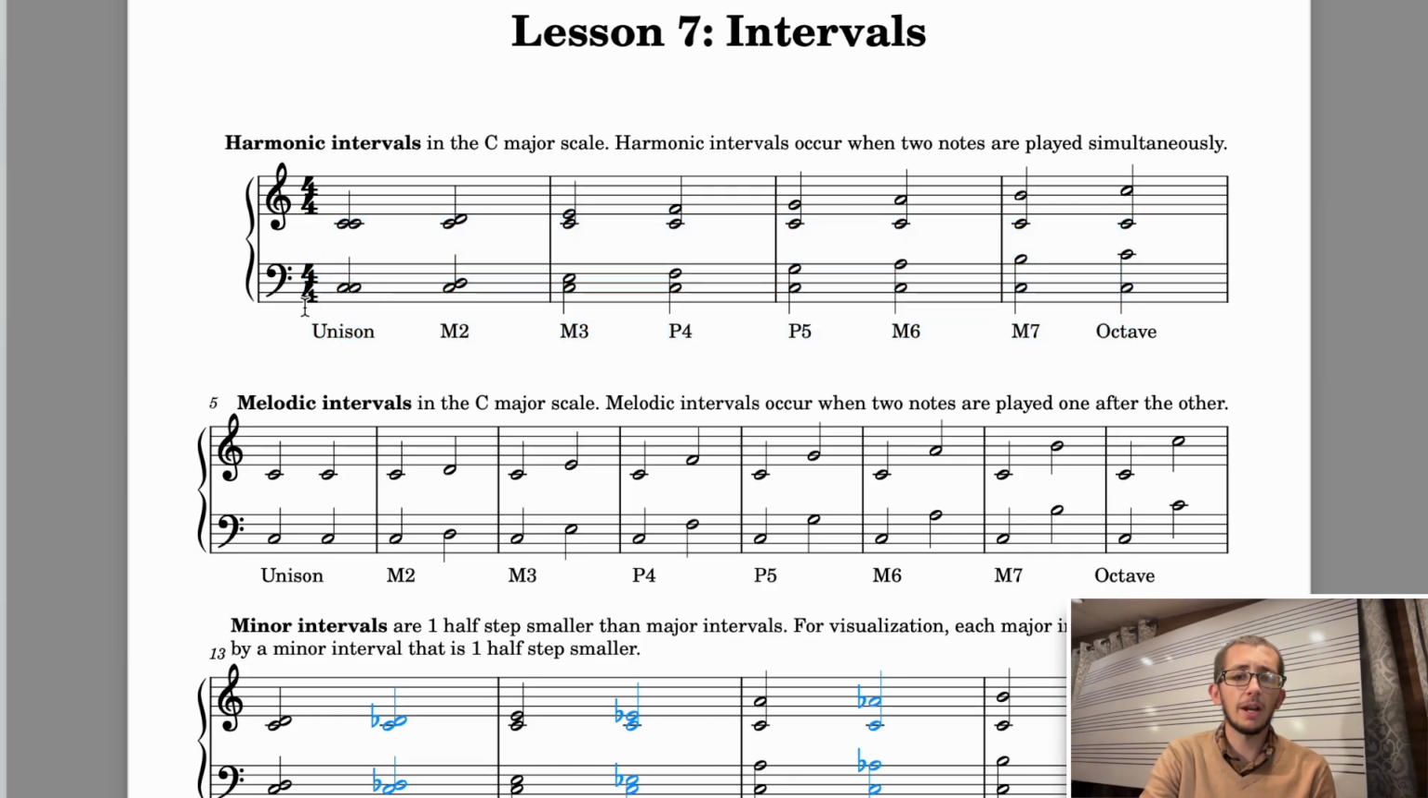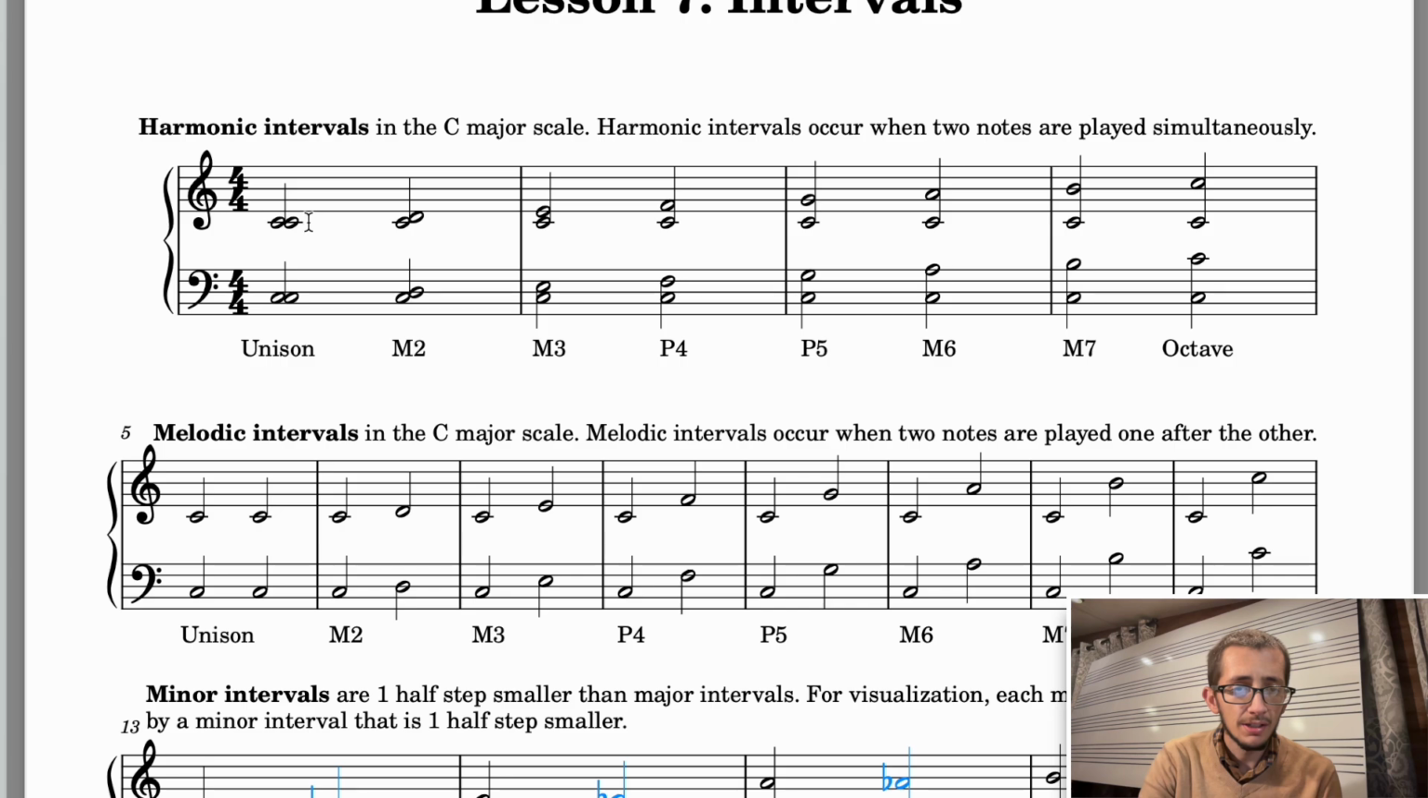So in this example right here, I've got the C major scale written out. If you notice, we've got C right here. We've got a D listed right here. We've got an E up here. F, G, A, B, and C. So those notes form the C major scale.